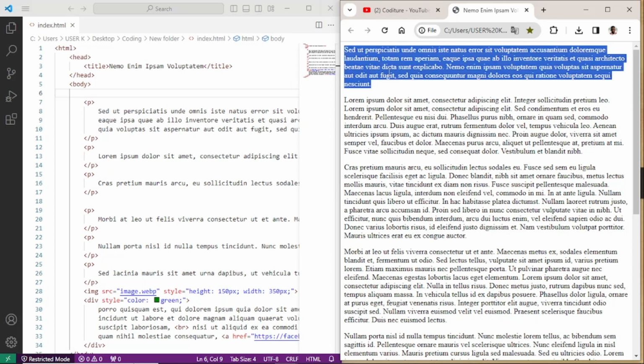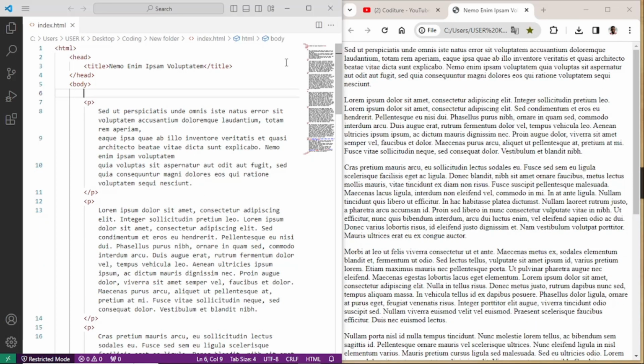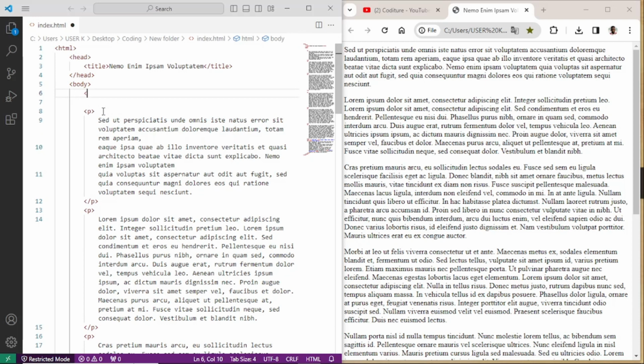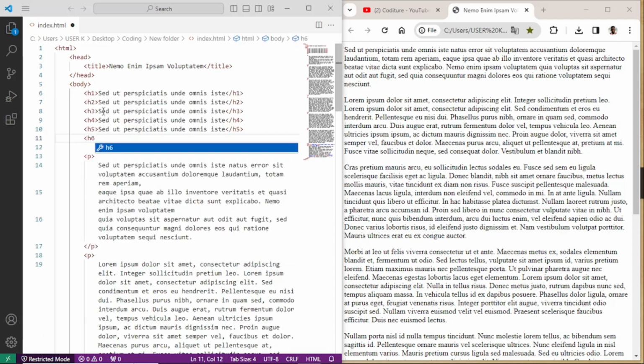Now, this is a web document with different paragraphs. I want to include heading tags there. There are 6 levels of HTML headings from H1 to H6. Let's look at them before we go into code so that we will understand. H1 is the biggest and H6 is the smallest. So we'll start with H1 and H6.